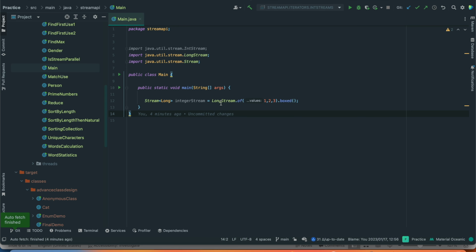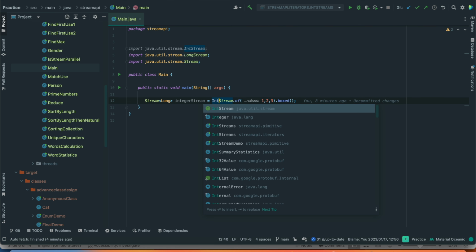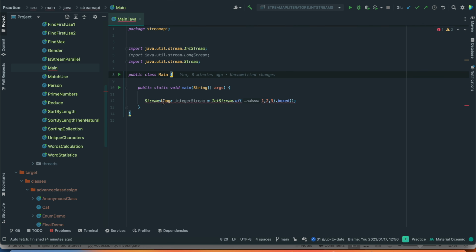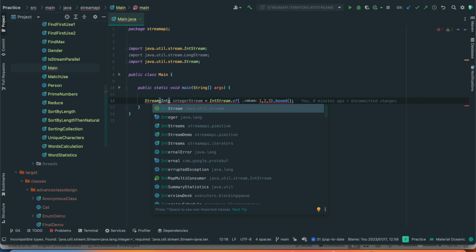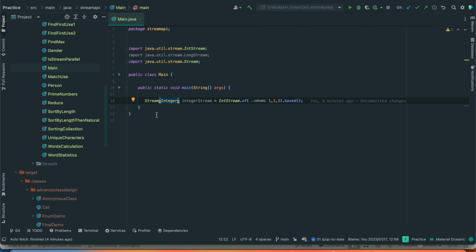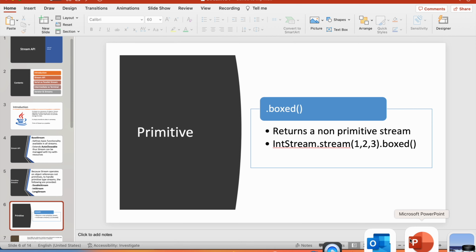As you can see here, we have LongStream.of, then we boxed it, then we have Stream<Long>. If we make this an IntStream, we will have to change here to make it Integer, then our code will work. This is what we mean by converting a primitive stream to a normal stream.